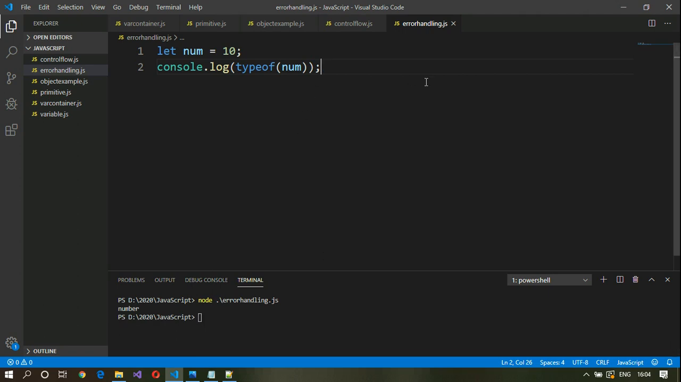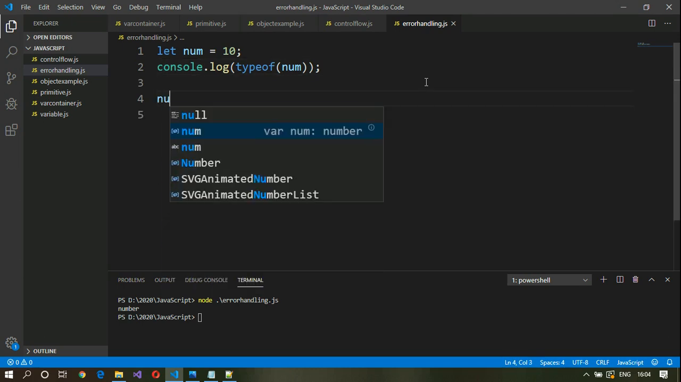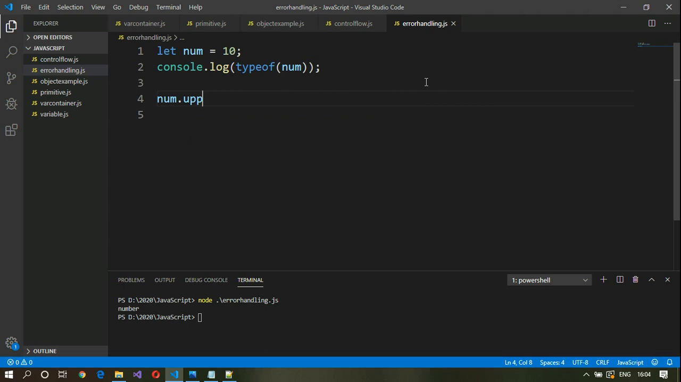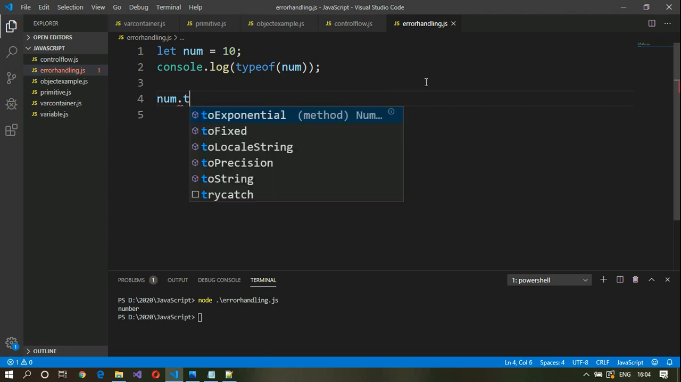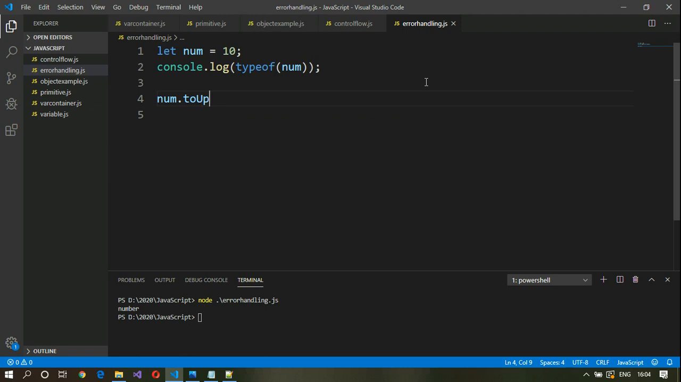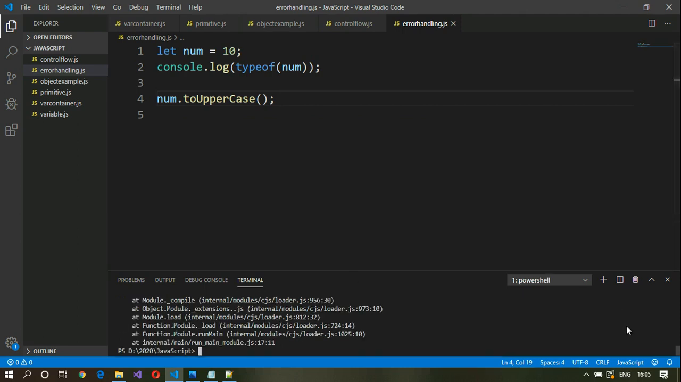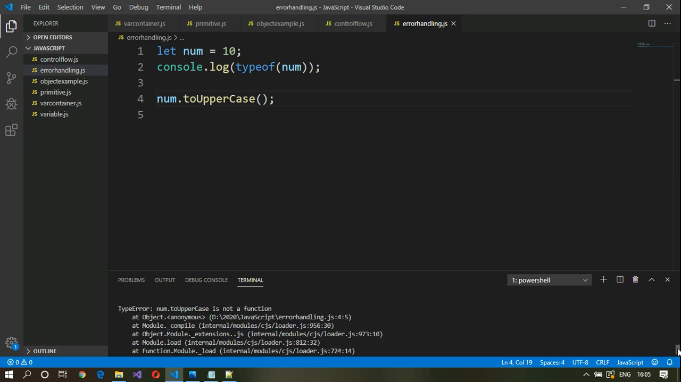Now, as we know, a number doesn't have a method called toUpperCase. What we will do is num.toUpperCase. So this is the method we will try to call on this particular variable, which is of type number. Let us execute this and see. Okay, we got an error here. It says TypeError, num.toUpperCase is not a function.